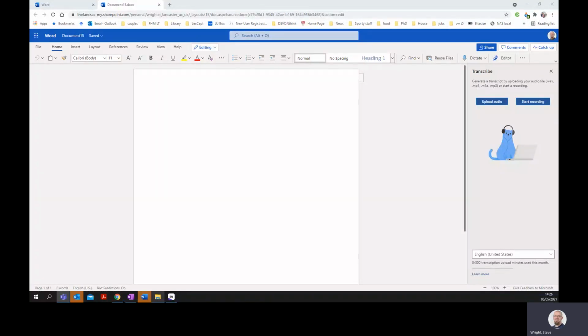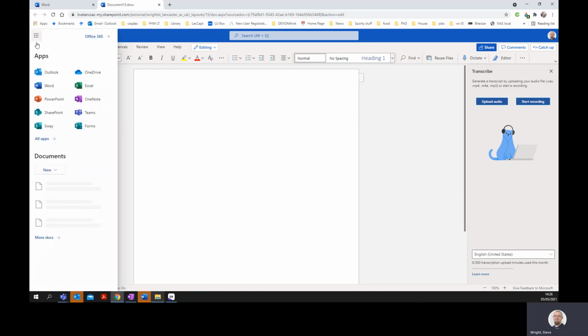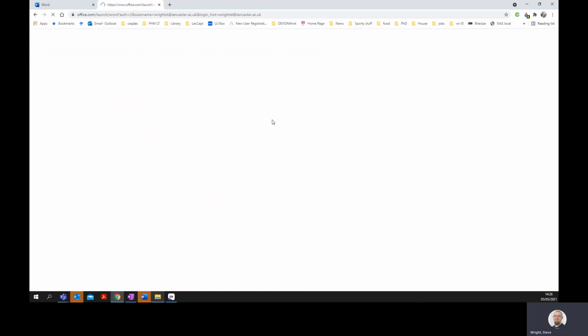I want to introduce working with Microsoft Word online via Office 365 and using that for automatic transcription and correction, and then look at how you can bring that into different QDA packages. So here, I'll come to Office 365, go to Microsoft Word, and choose a new blank document.